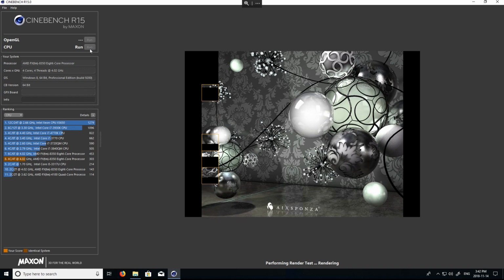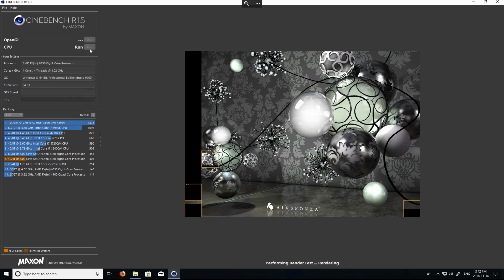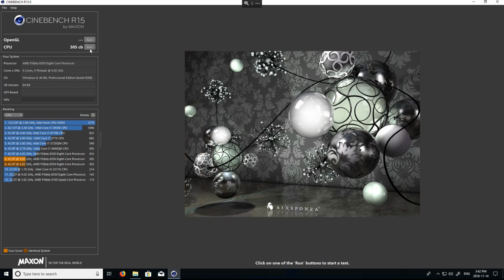And maybe, if there's good airflow with a better heatsink on the CPU, maybe I can overclock it. Just a little bit, just to squeeze a little bit more performance out of it. Nothing crazy, maybe just all core at 4.2 or 4.3 or something like that. But look at that, we've got four cores of the 8350 running at 305 Cinebench score. So there you have it.